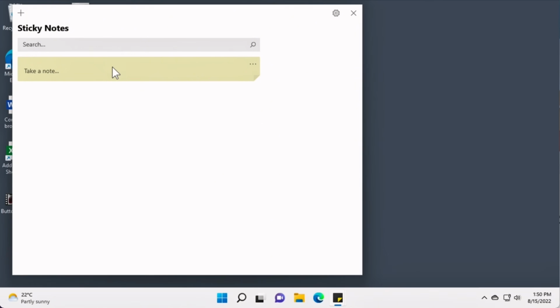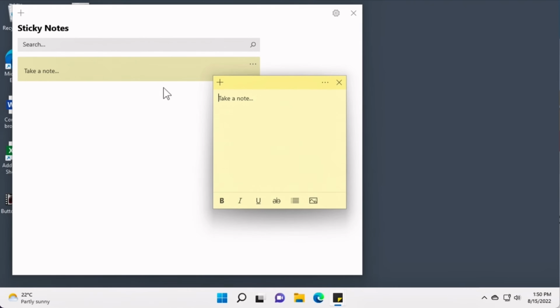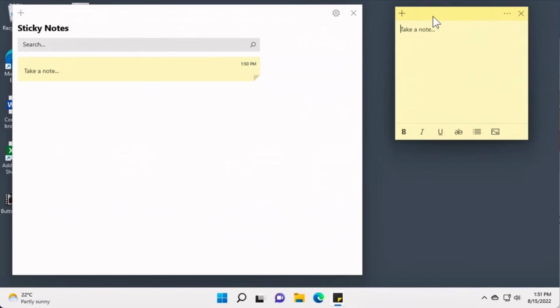And below that you'll find your notes list. Here a new note has already been created. Double-click on the yellow Take a Note box to display the note window. We can move the note window by clicking and dragging it from its title bar.